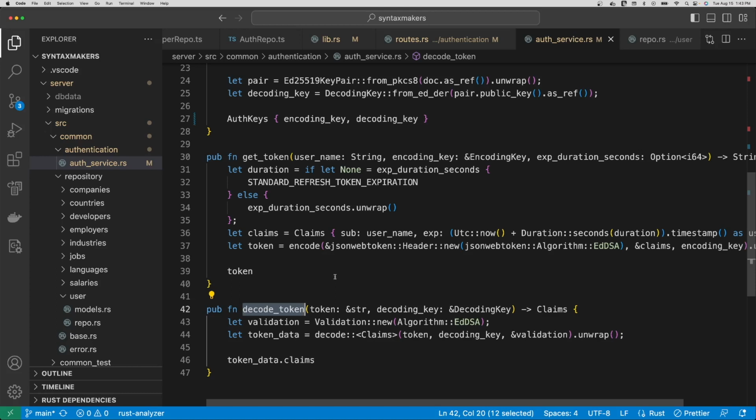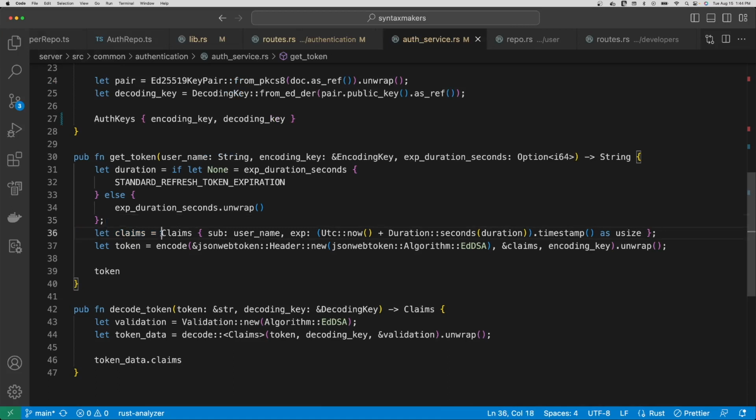So what we're doing is, again, that username will be the subject, and we're generating an expiration. So we're passing in that encoding key, selecting an expiration in seconds. It's optional, so if I don't select it, I just use the default. Otherwise, I use it. And then I create that claim object. Let's close this. I create that claim object, and it only has the two fields in it.